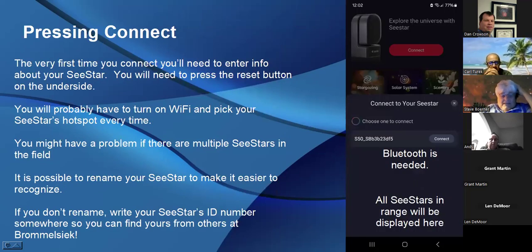If you press the connect button, and I need to get this thing out of the way, there you go. It's the very first time you do it. It's going to ask you to set up your C-Star. And as part of that, you need to press the reset button that's down on the bottom. Ultimately, you're going to have to connect the Wi-Fi, and you're going to have to do that via how your particular device works. How it works on an Android, I suspect is going to be different than how that's going to work on an iPhone or something like that.